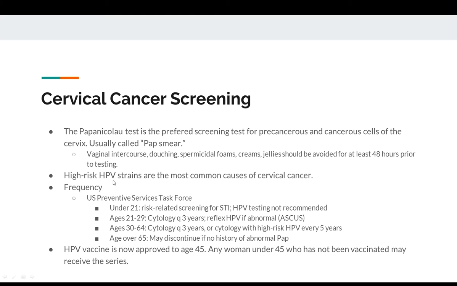Keep in mind that high-risk HPV strains are the most common causes of cervical cancer and genital warts. These four strains are included in the HPV vaccine. And so you can now offer that HPV vaccine to anyone up to the age of 45 if they have not been vaccinated. You can consider offering the vaccine in other situations based upon clinical judgment and the preferences of the patient.